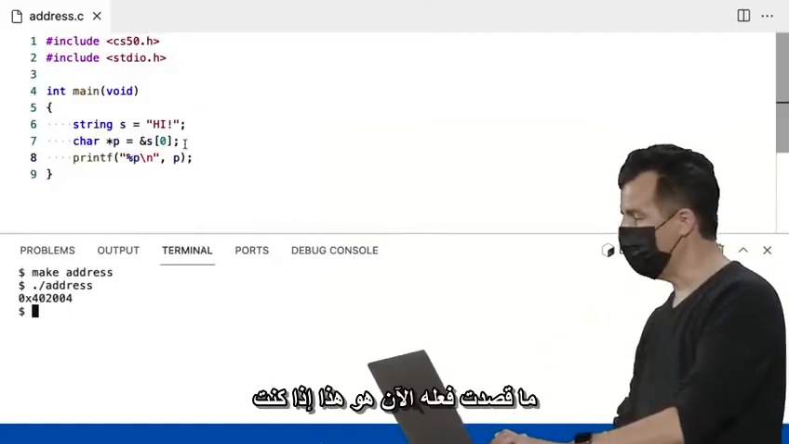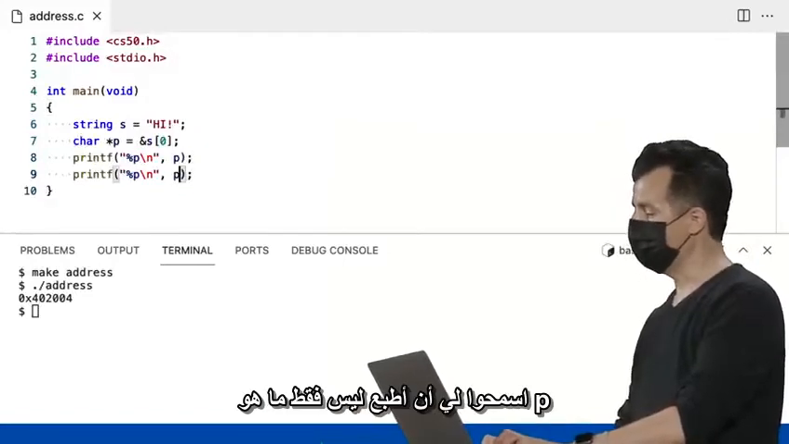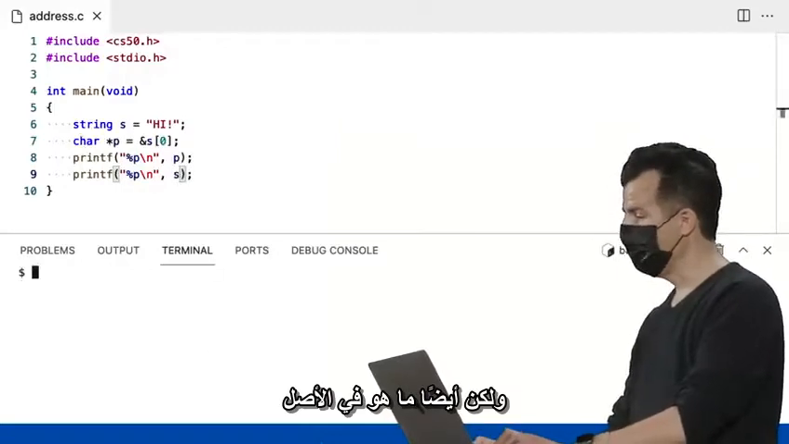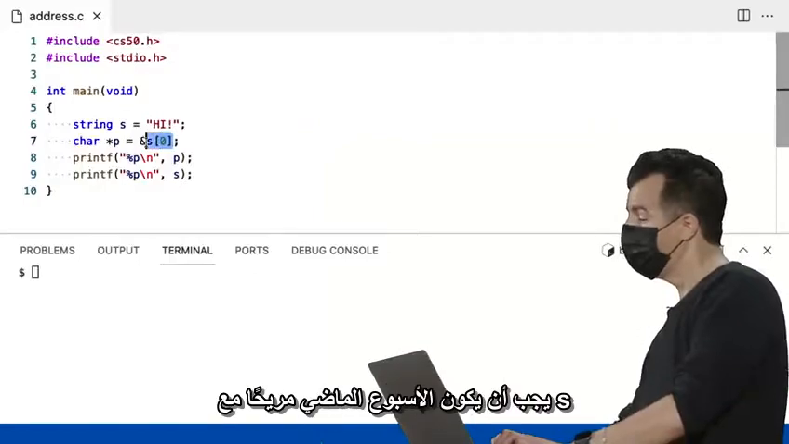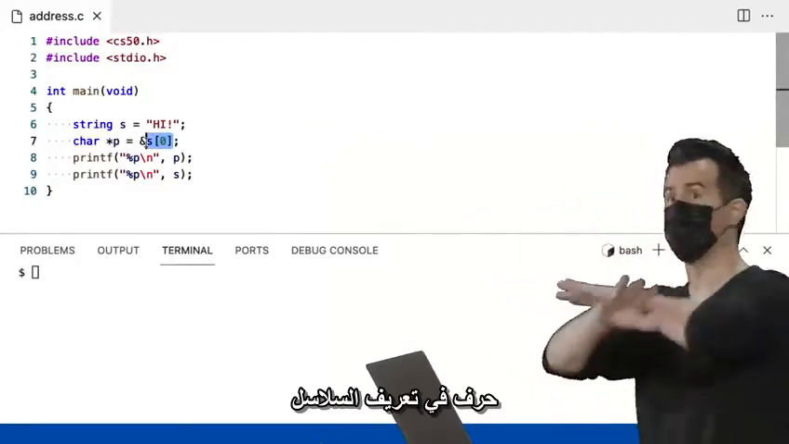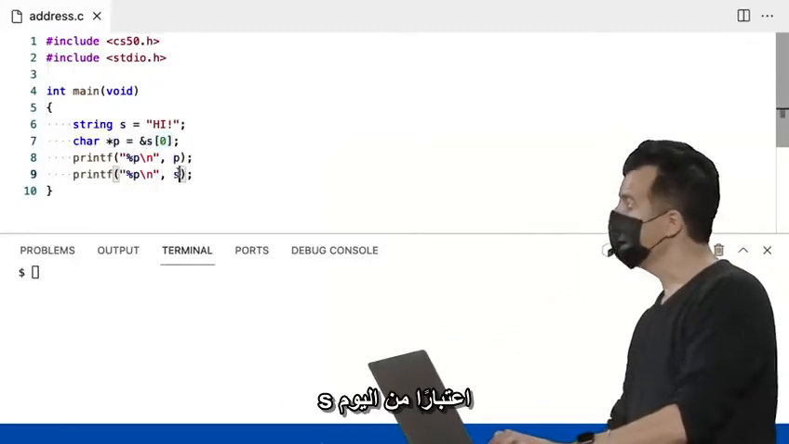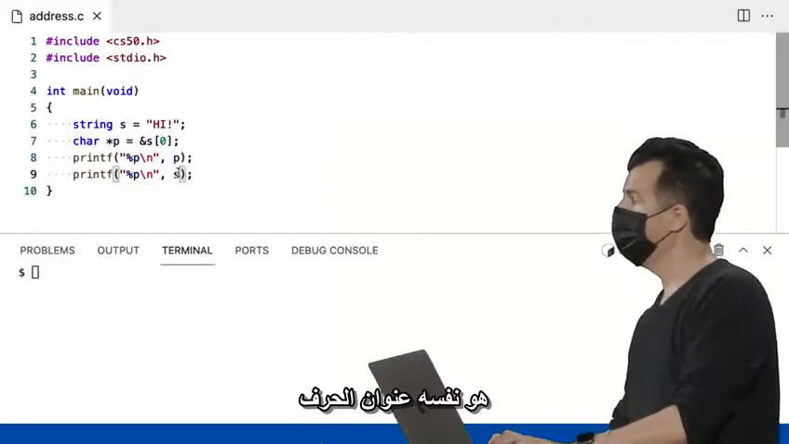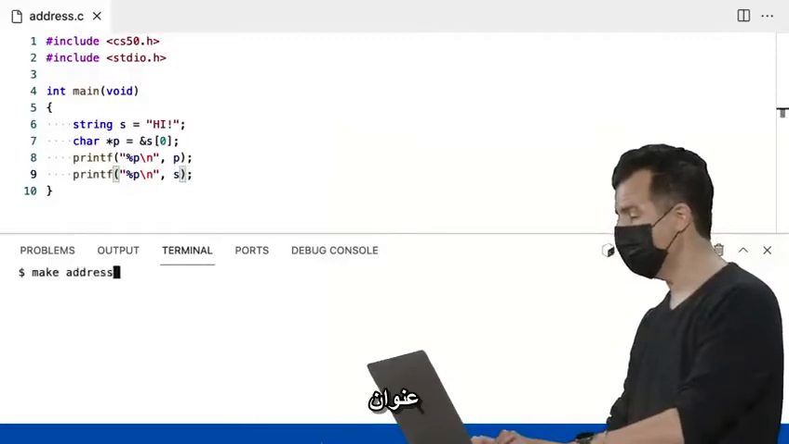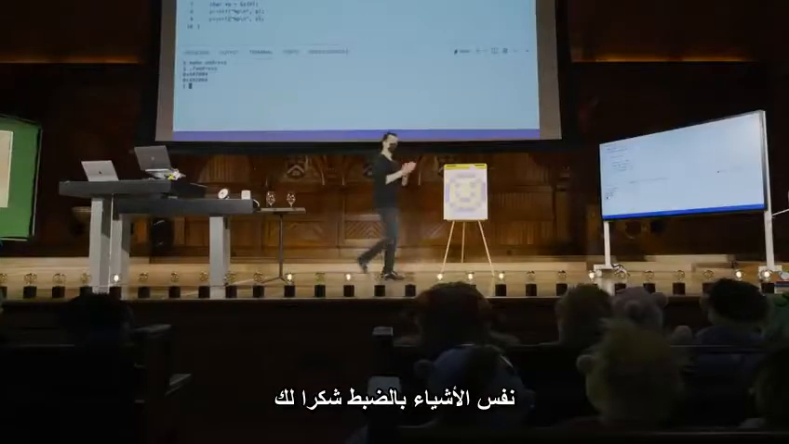What I meant to do now was this. If I want to print out two things this time, let me print out not only what p is, but also what s itself originally is. Because if I claim that everyone from last week should be comfortable with s bracket 0 just representing the first character in s by definition of strings being arrays of characters, then s, as of today, is itself the address of a character, the first one in s. So if I now do make address and do ./address, this time I see the same exact things.